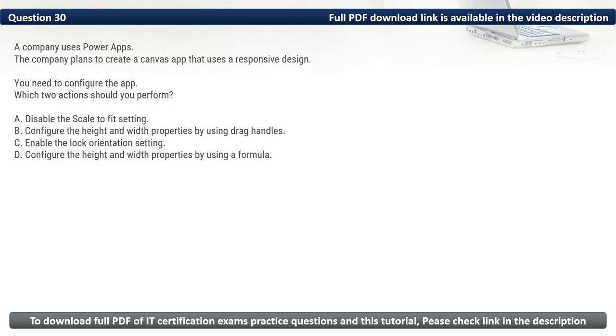Question 30. The company uses Power Apps. The company plans to create a Canvas app that uses a responsive design. You need to configure the app. Which two actions should you perform? Firstly, let's eliminate the incorrect options. We have B. Configure the height and width properties by using drag handles. Drag handles set fixed dimensions, which are not suitable for responsive designs.